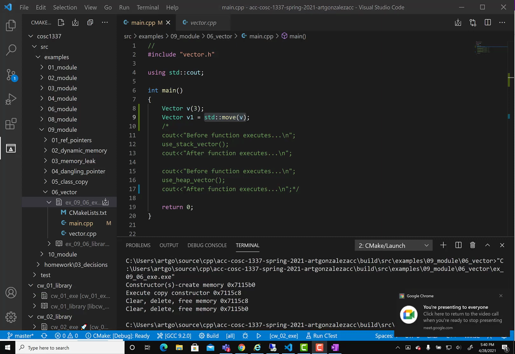Okay, let me see here. So that is the move constructor, and the code is actually very simple. You go to the header.